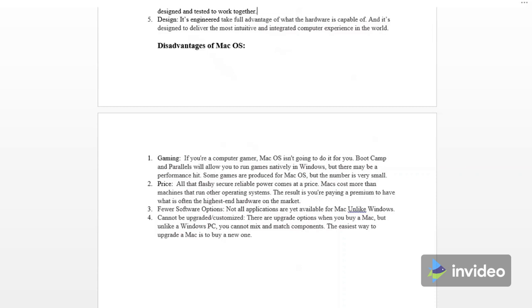Fewer software options. Not all applications are yet available for Mac. Unlike Windows, it cannot be upgraded or customized. There are upgrade options when you buy a Mac, but unlike a Windows PC, you cannot mix and match components. The easiest way to upgrade a Mac is to buy a new one. So these are the advantages and disadvantages of macOS.